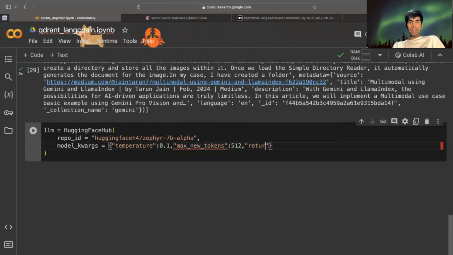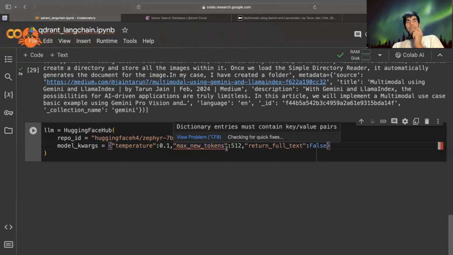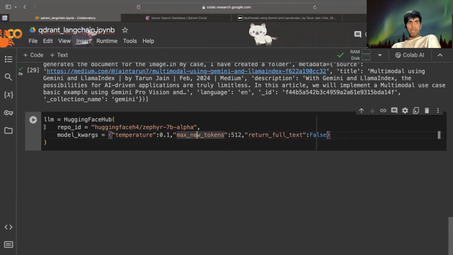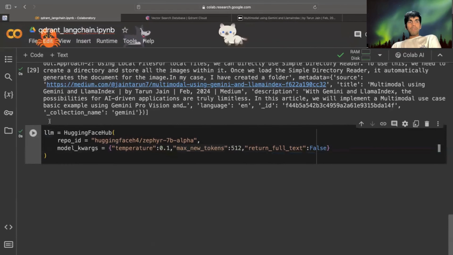And you also need to write return full text to be false. What this will do is, whatever prompt you have, it won't be added in the response. So you can avoid the prompt addition in your final response. So these are the three main arguments that you need to add.